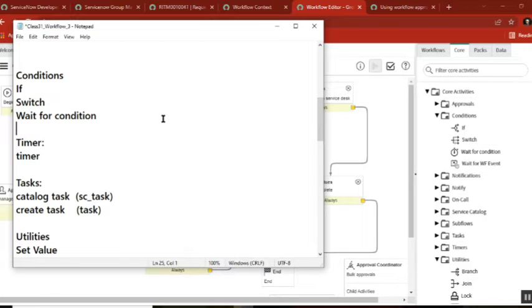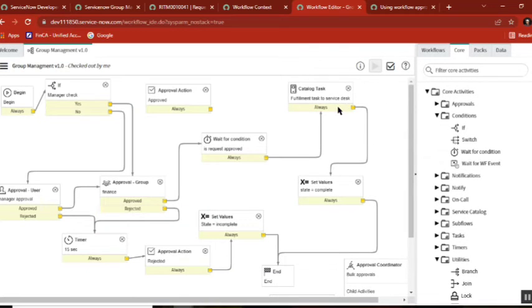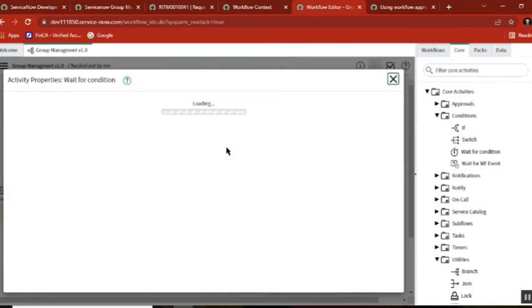In both we are using approval; after giving approval only it will move. The catalog task is not being used, as per this flow it is orphan. In approval action also we are giving approve only, then it goes to catalog task. Wait for condition also we are giving approve only, it goes to catalog task. The same action is being done in both scenarios. Here you are checking whether it is true or false. You are not setting anything. So the wait for condition. Okay, let me show you.